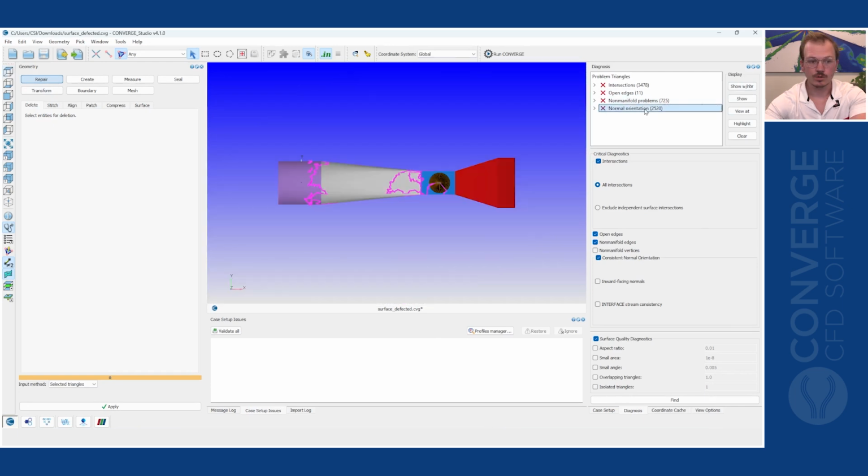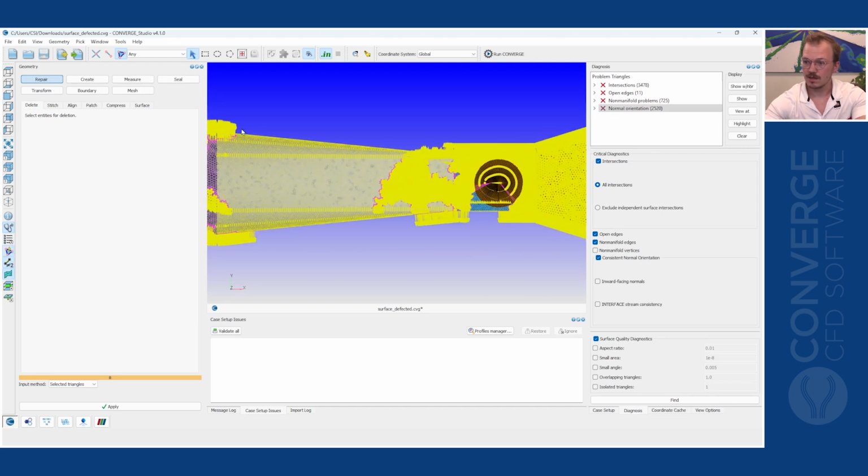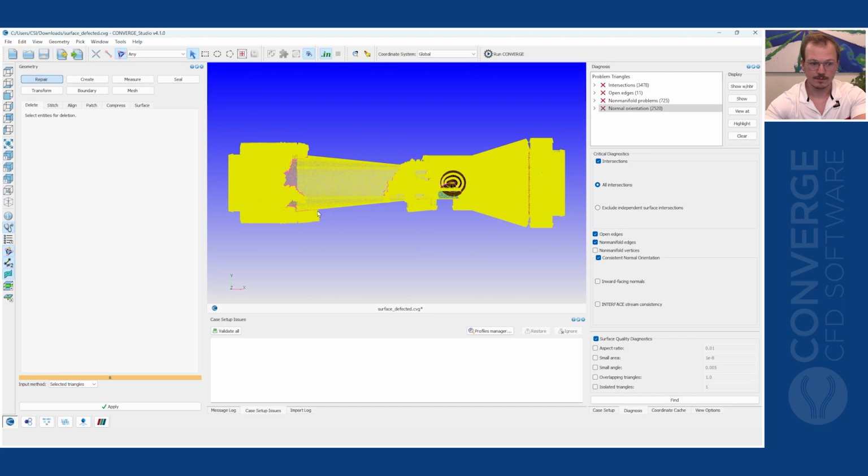Next, normal orientation errors are caused by triangles whose normal vectors are inconsistent with the normal vectors of adjacent triangles per the right-hand rule. The normal vectors for each triangle must point toward the computational domain. So in this case, that is the interior of the geometry. To quickly see the direction of the normals, click this Toggle Normal button on the left side of the screen, and now we can see which way the normals are pointing.